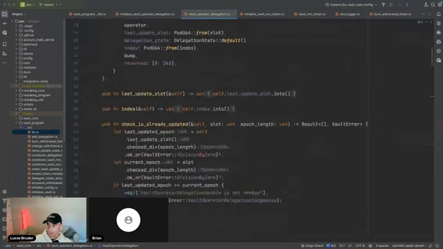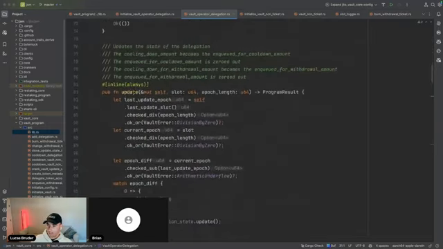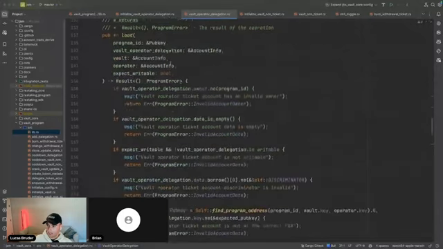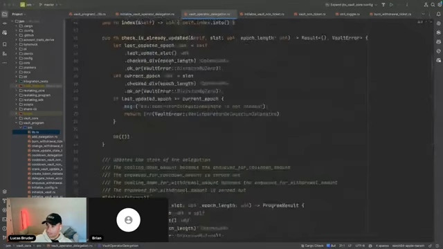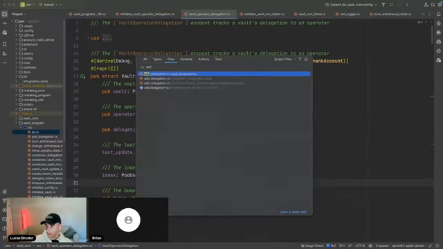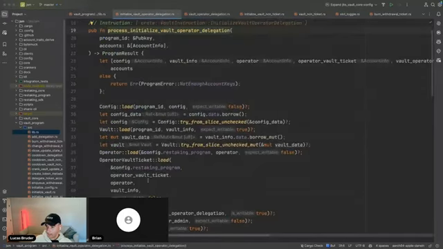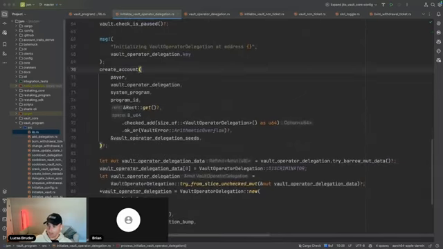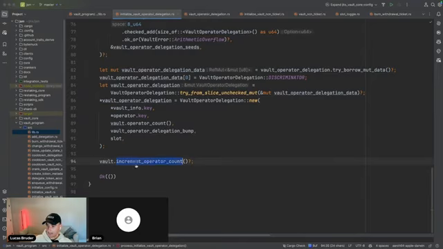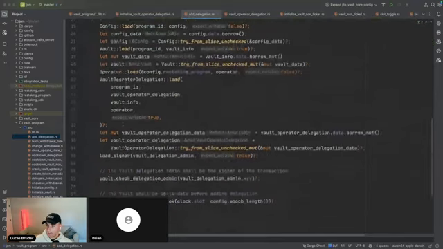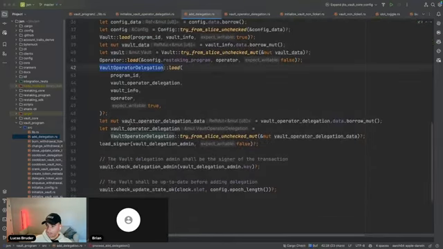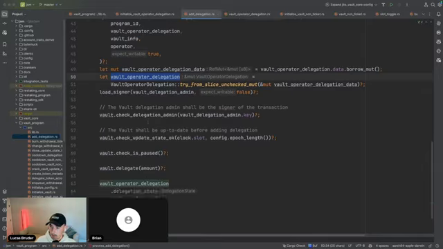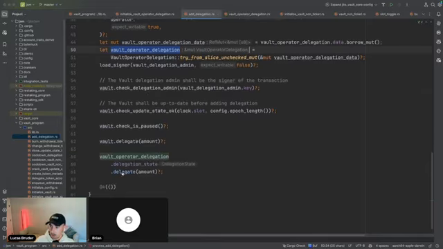So yeah, when you are working with the vault operator delegation, there's a few things that you can do. You can initialize it, which this instruction does here. So there's some account loading, account creation, and then this state tracking as well. You can add delegation to it. So you can see that we're loading the vault operator delegation, and then we are delegating assets to it.